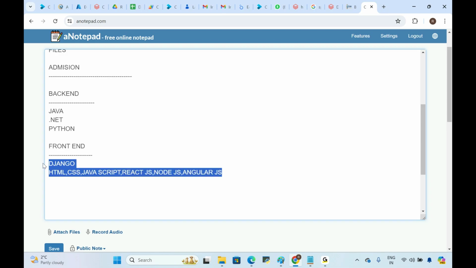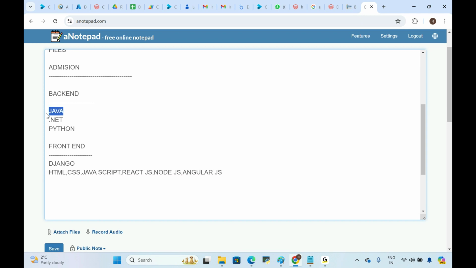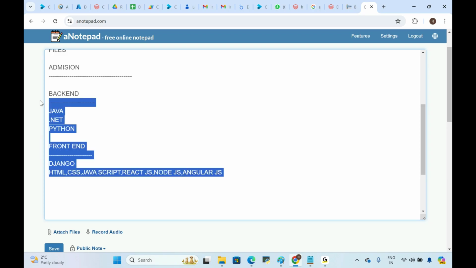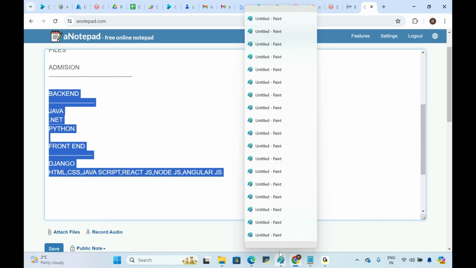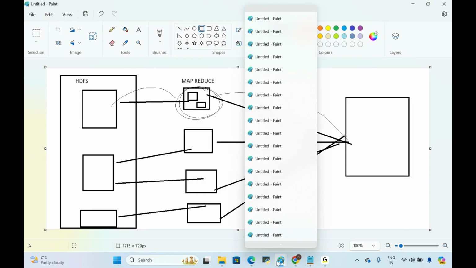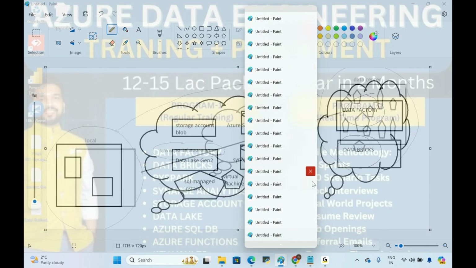That's what, when you go to any institution, they are offering Java full stack, .NET full stack, Python full stack. Full stack means backend plus front end. Which course you are going to enroll in, Java full stack or Python or .NET full stack? That depends on which course you want to enroll in. Then you can develop this application. Which application? Whichever applications we are developing here.